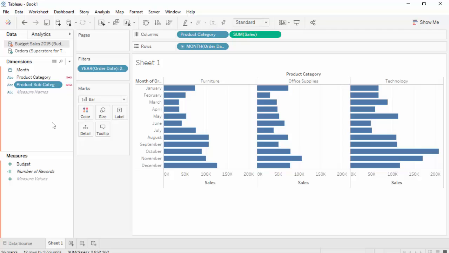But we don't want that, because this plot is at product category level. If the visualization was in product subcategory level, then you would link both category and subcategory. But since it's only up to category level, I'm going to just leave it as unlinked.